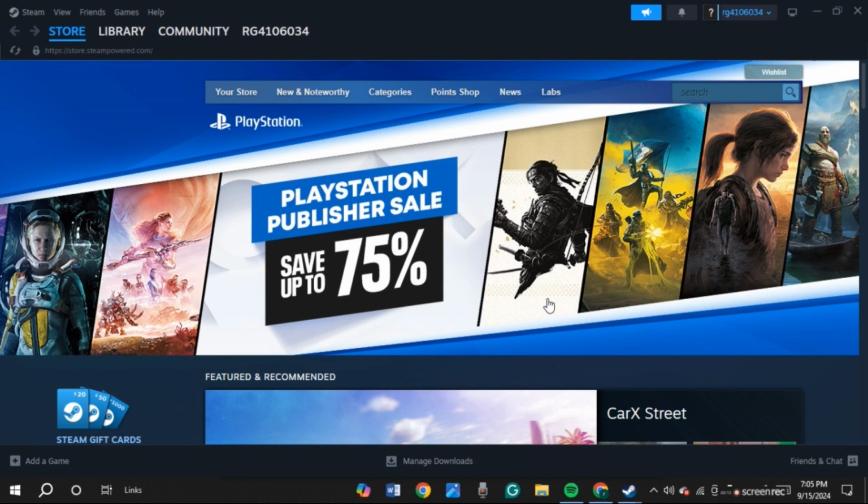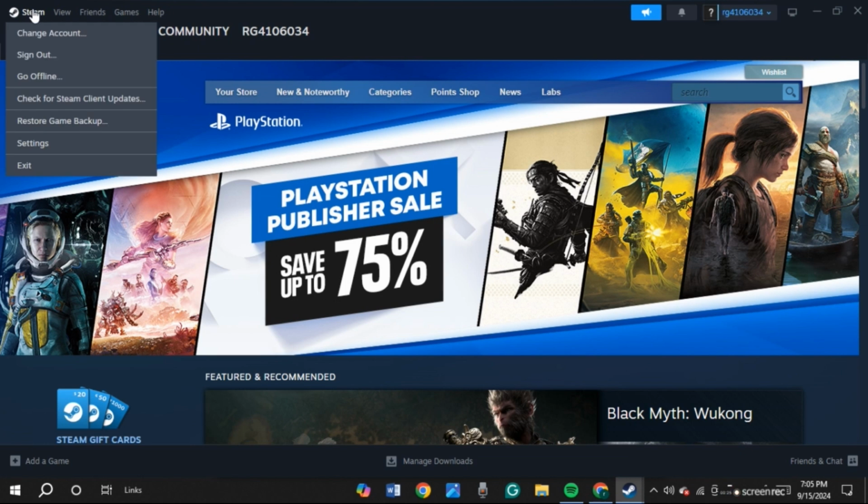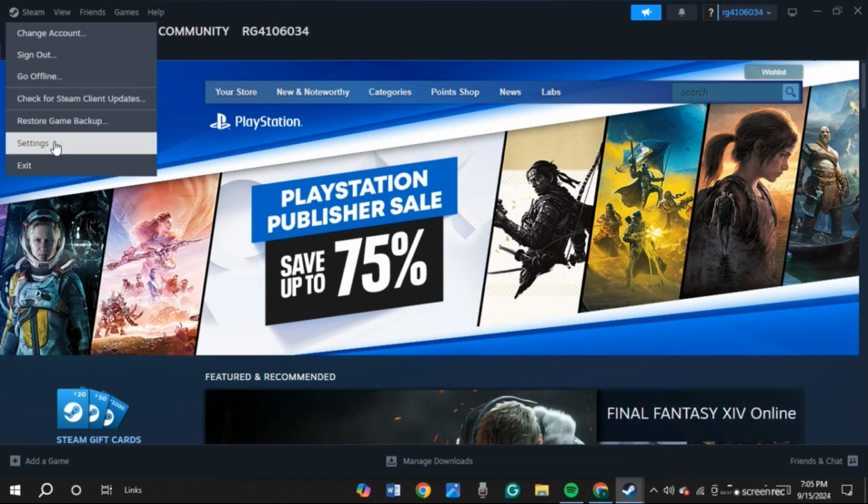So first of all, what you have to do is launch, open Steam. You can see over here, I've already opened it. Now at top, you'll be able to see several options: Steam, View, Friends, Games and Help. What you have to do is click on the first option, that is Steam. Now here you'll be able to see several options. What you have to do is click on the second last option, that is Settings.